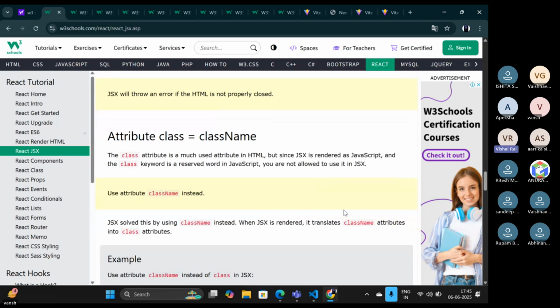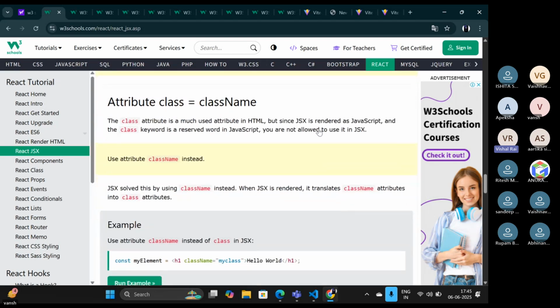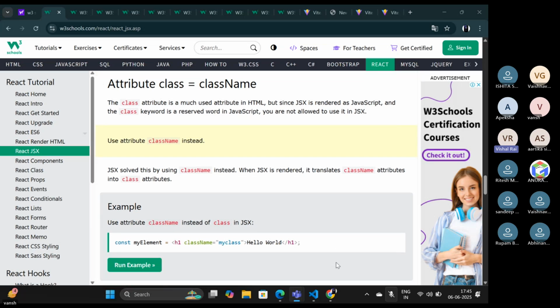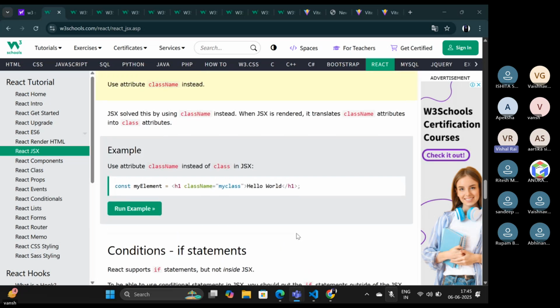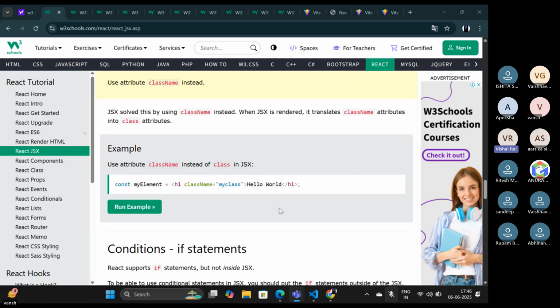Attribute class. The class attribute is much used in HTML. You all know that we use the class attribute very much in HTML. But since JSX is rendered as JavaScript, and the class keyword is a reserved word in JavaScript, we are not allowed to use it in JSX. So we cannot use class. Instead we are using className.